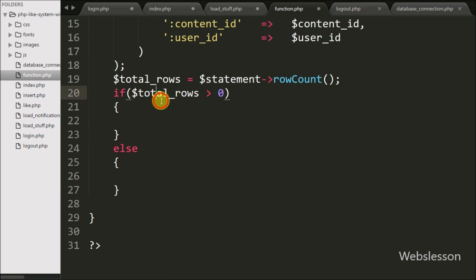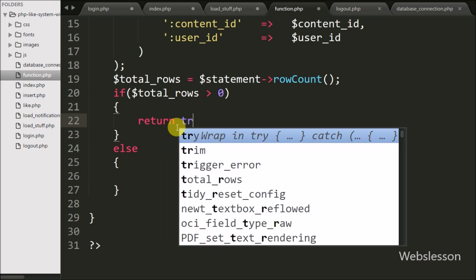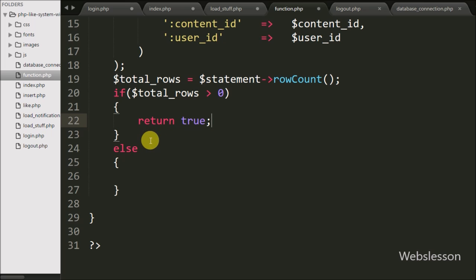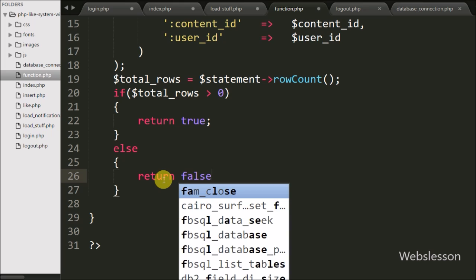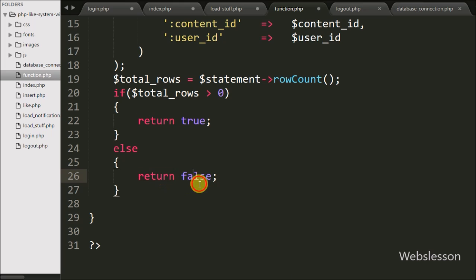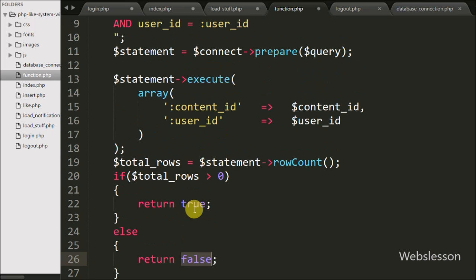So suppose $total_rows variable value is greater than 0, it will execute the if block of code, and under this block we write a return true statement. But suppose $total_rows variable value is equal to 0, then it will execute the else block of code, and under this block we write a return false statement. So here our function is ready to check whether a user has liked a particular post or not. If he has already liked it, then it will return true, otherwise it will return false.